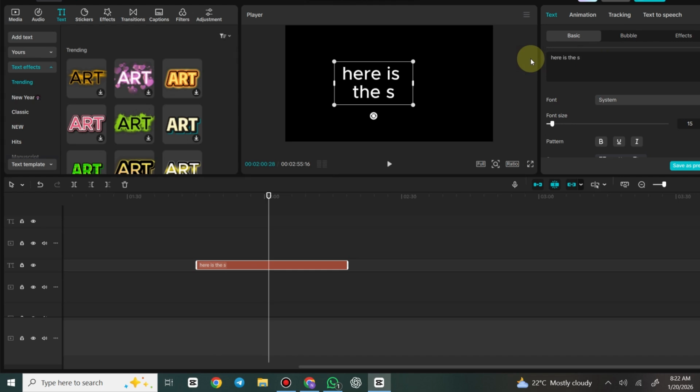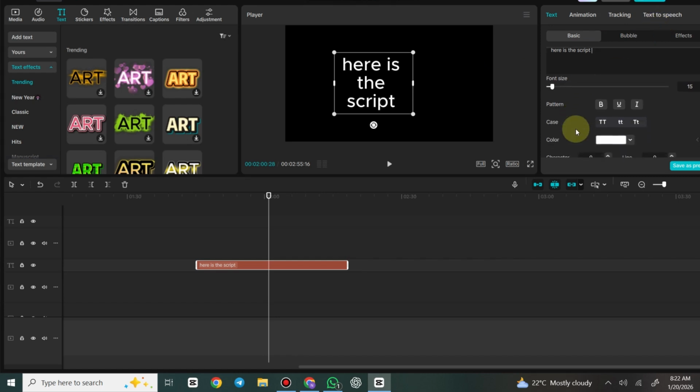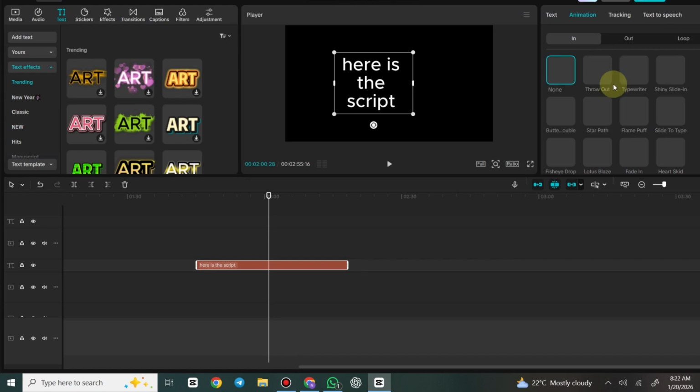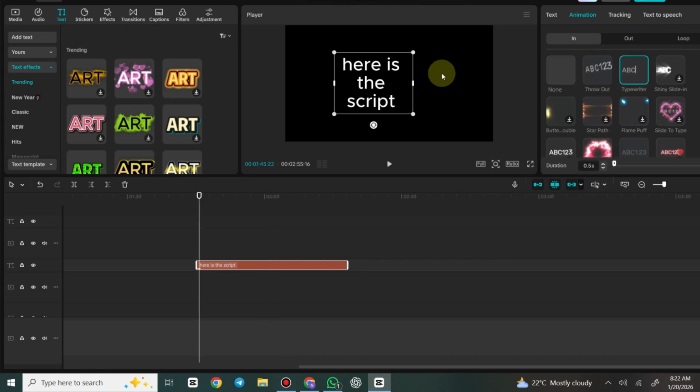From the right panel, open the Style tab to change the font, color, size, and formatting. Then click the Animation tab and select an entrance animation, such as a typing effect, to create a teleprompter-style appearance. Adjust the duration to control how fast the text appears.